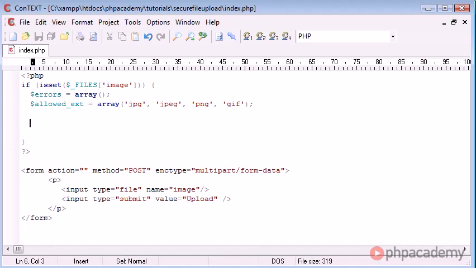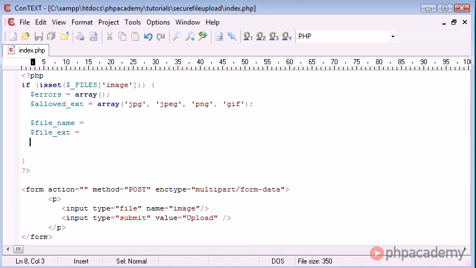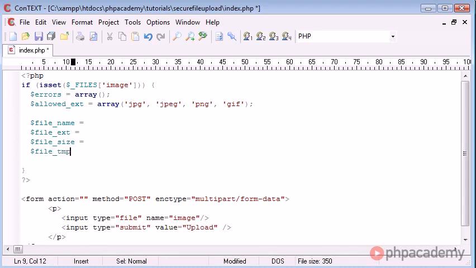Now what we need to do is pinpoint the specific data that we need from this files array. So we've already used this to check if the general array has been set. Now what we need to do is pick out specific bits of information, and that is going to be file name, and that's going to equal something, file extension, and that's going to equal something, and we get the file extension obviously from the file name. So with this it's just going to be a reference of this, and I'm going to show you how to get the extension from the file. We also need to check the file size, and we also need the file temporary location.